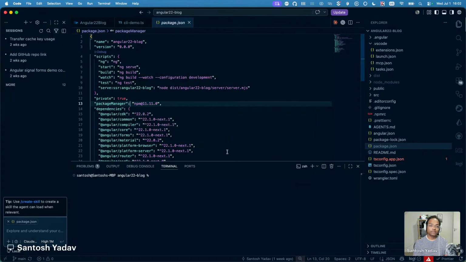Angular 22 got released at the start of this month, and there are some amazing features. I actually wrote a blog post about it, and let me just maybe remove my headphone. Anyways, I'm alone here, so Ritvi is not joining.